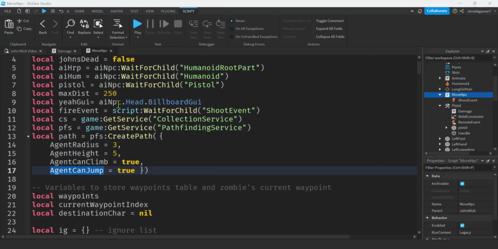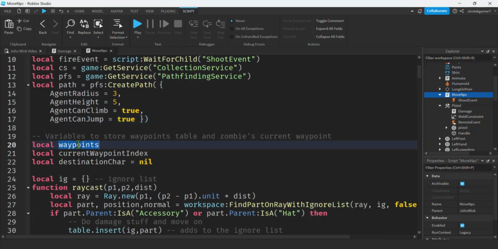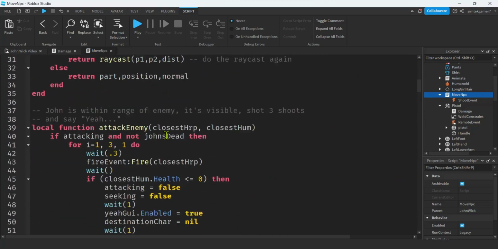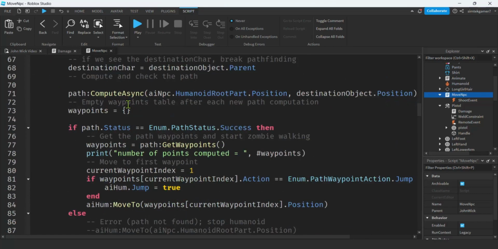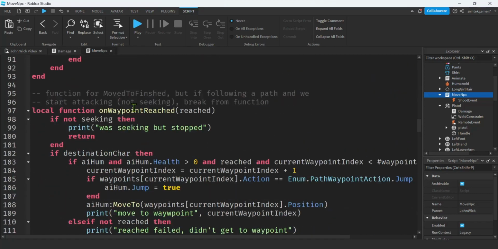If we scroll down a little bit, you'll notice I have waypoints, current waypoint index. I changed some of the names a little bit. So I have my follow path. That's the same as in the video. This is, we're seeking the enemy. We don't see the enemy. We need to find them, right? And that's when we compute our points.